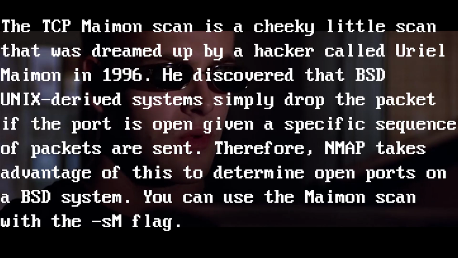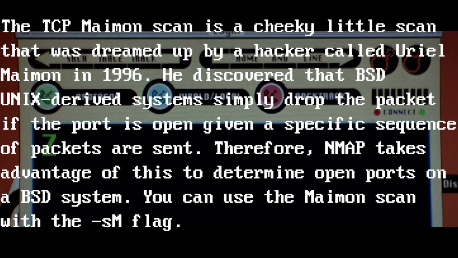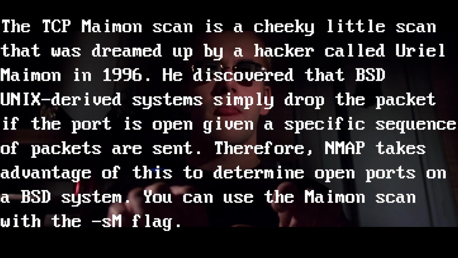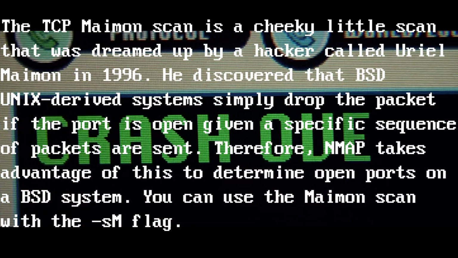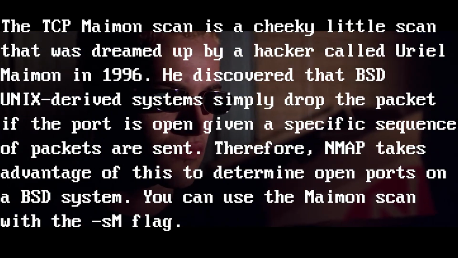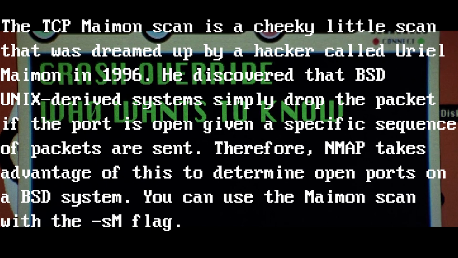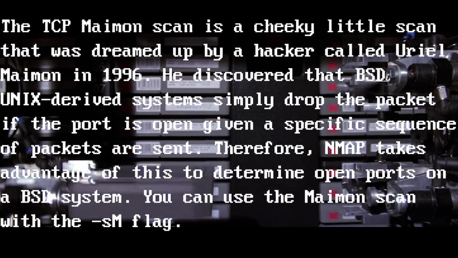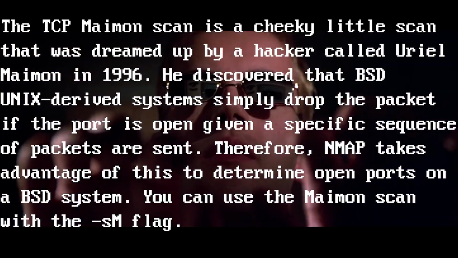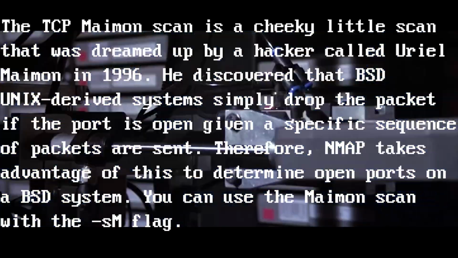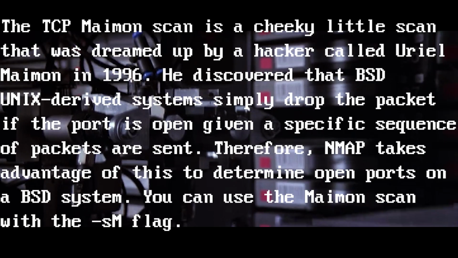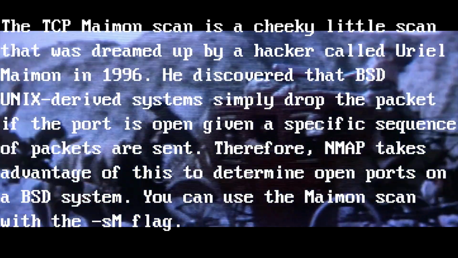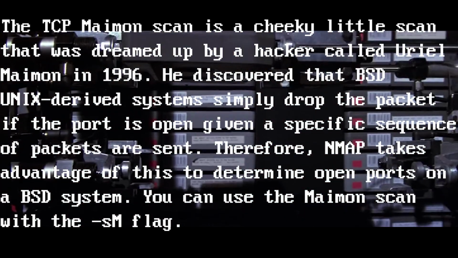The TCP Maimon scan is a cheeky little scan that was dreamed up by a hacker called Uriel Maimon in about 1996. So it's pretty old. But he discovered that BSD Unix-derived systems simply drop the packet if the port is open given a specific sequence of packets is sent, and therefore Nmap takes advantage of this to determine open ports on a BSD system. You can use the Maimon scan with the -sM flag.